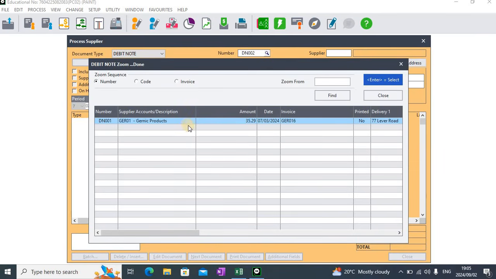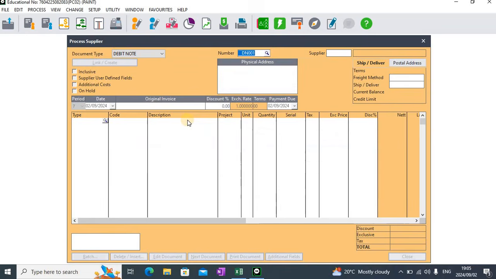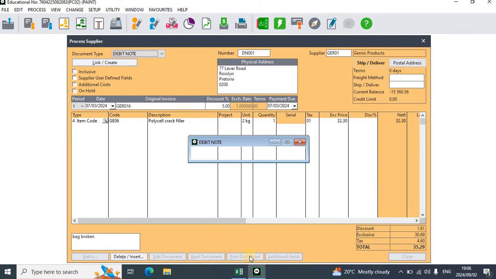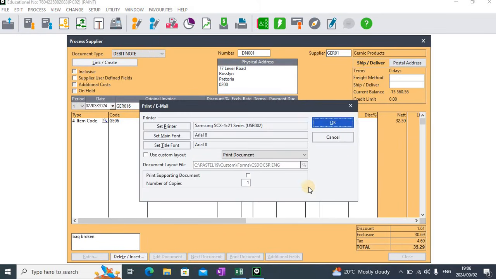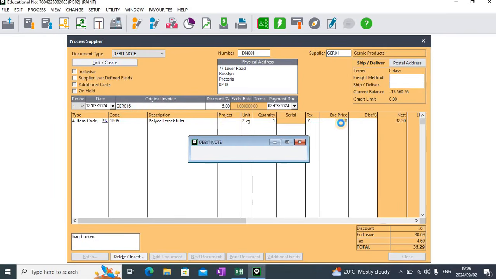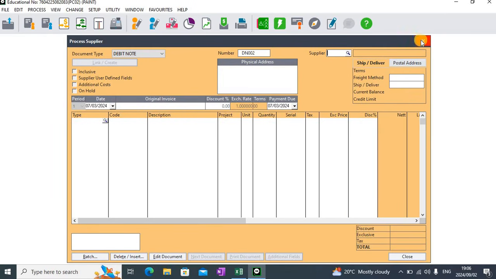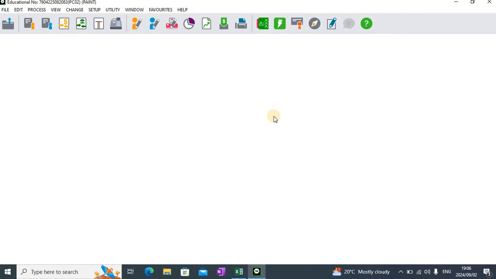There I can see a list of my debit notes. That's the debit note that I want. Press enter, enter again. If you need to make changes or add the reason for the return, if you forgot to type in the reason, that's how you do it. And then you can click on print document again. You can click on OK. You should say R105 printer. So this completes the stock sales and also the credit invoices.